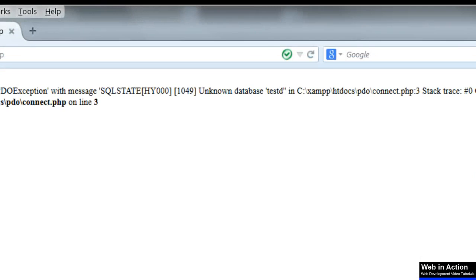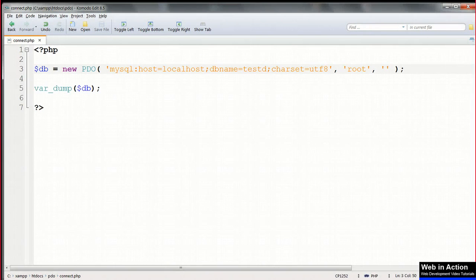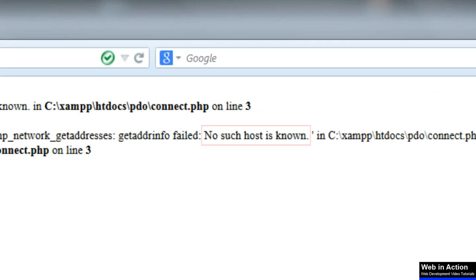And now we'll get an error message, unknown database, and it actually gives the name of the database that we've tried to connect to. Change that back, and then introduce errors in any other part of the connection script, and you'll get a fatal error, and each time it'll give you an indication of what's wrong. I changed localhost to the nonsense local hosting, and it says no such host is known.